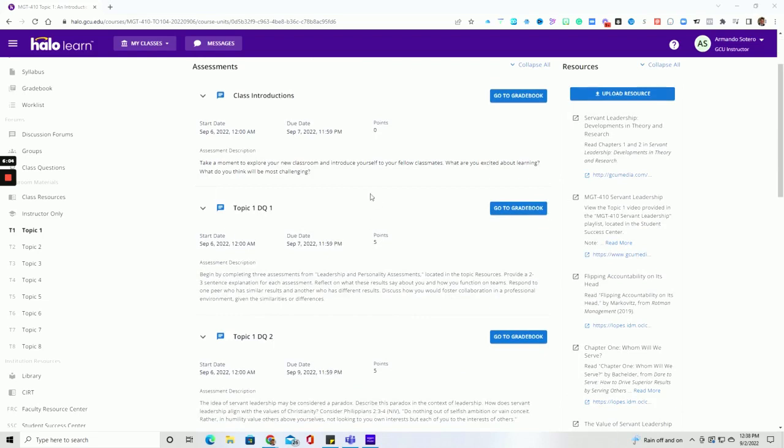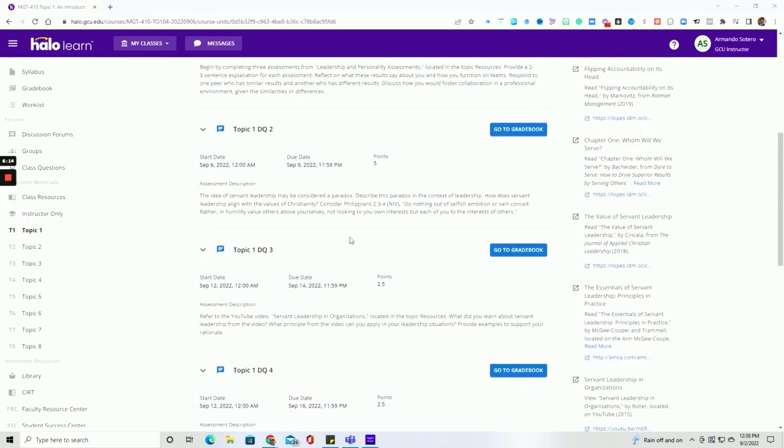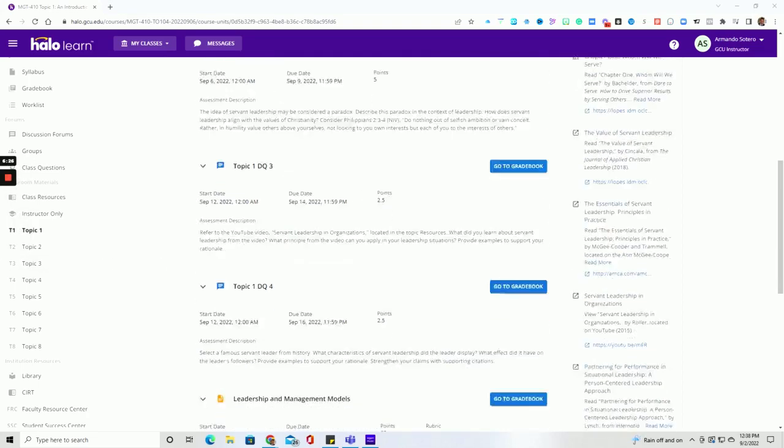Now, this also gives you the view of the DQs that are due. When I say DQs, I mean discussion questions in Topic 1. So they're all going to be listed here for you in order. And you can also notice that you have a due date. You can definitely post early to the question. And let's make sure that we adhere to the due dates so you don't lose critical points for posting late.